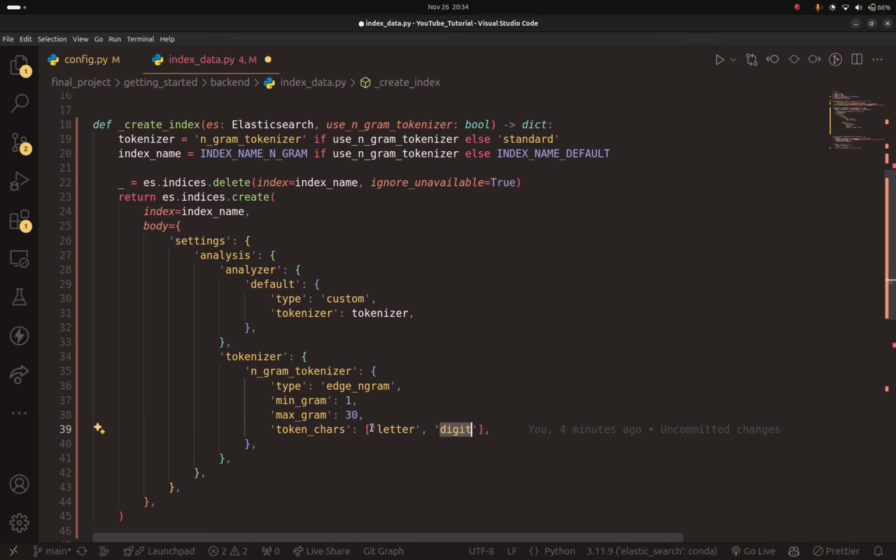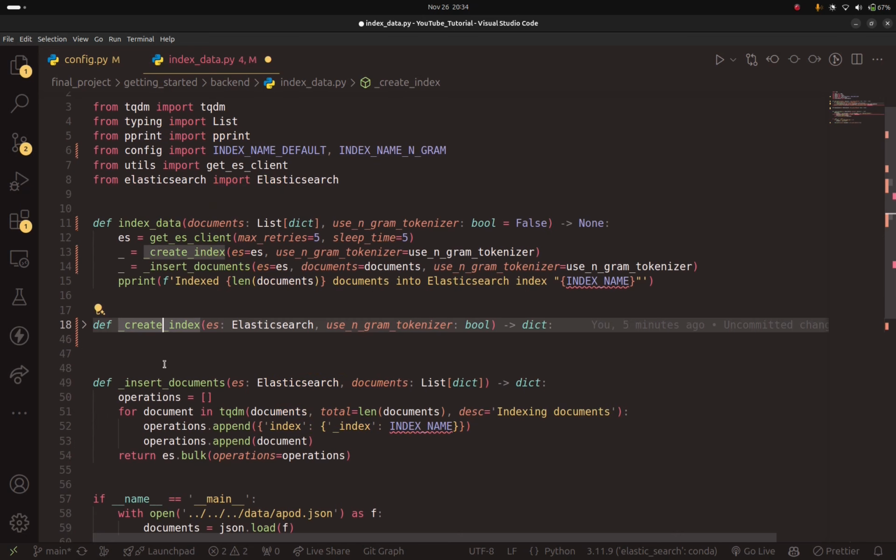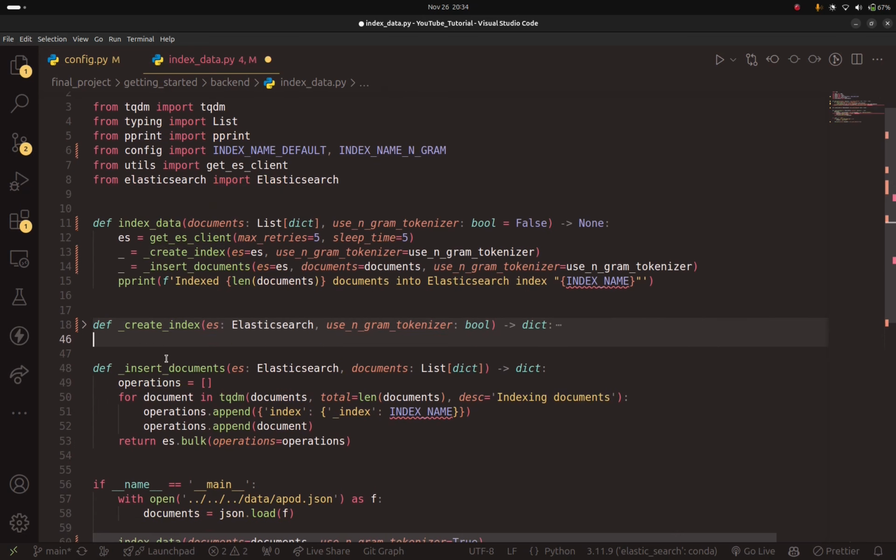If you don't want to filter anything, just provide an empty list like this. And basically, based on the value of use Ngram tokenizer, we are going to pass either the standard tokenizer or the Ngram tokenizer. So we will be able to switch this value to compare between the standard tokenizer and the Ngram tokenizer. Now we finished working on the create index method, collapse it, and now let's move to the insert documents method.